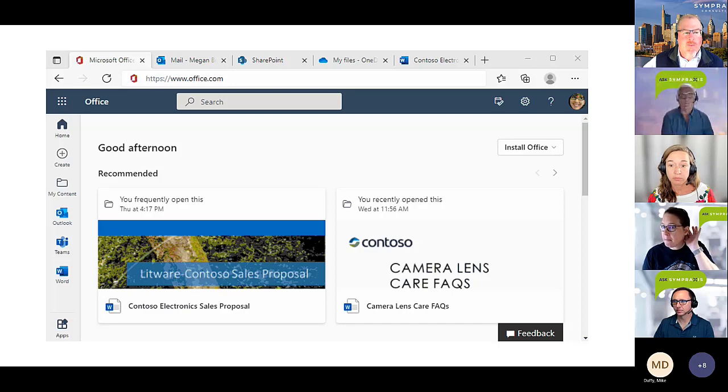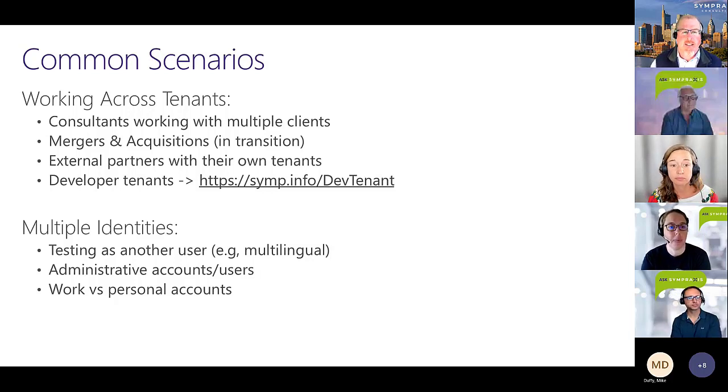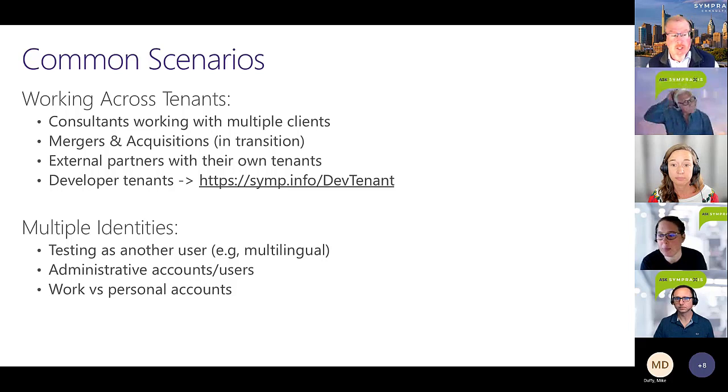Let's talk about why we care, why this might work. These were some scenarios that we identified. Obviously, as consultants, during any given week we might work with three or five different clients, and the ability to have multiple client sessions open at the same time and easily toggle across them is super useful to us. But even if you're in-house somewhere, you may have external partners, like Mark alluded to, during the transition associated with merger and acquisition activity, and developer tenants. So this is the requisite nod to go get a developer tenant if you don't have one already.